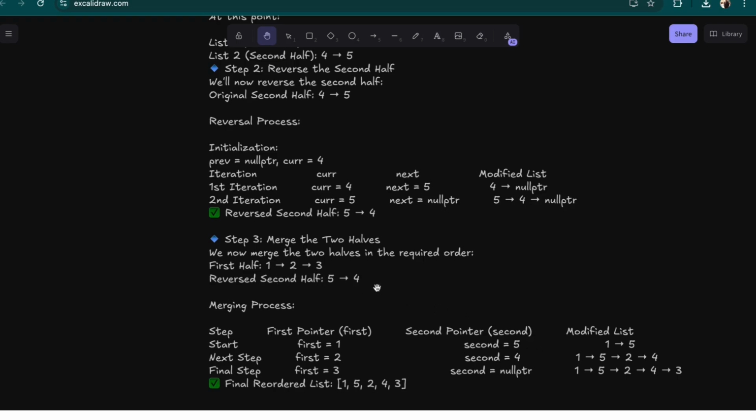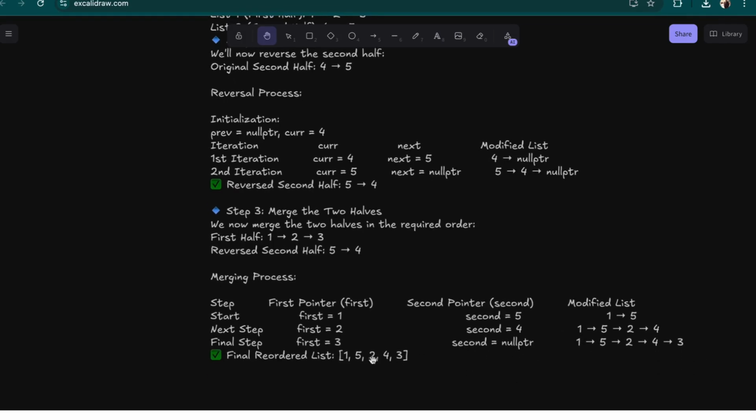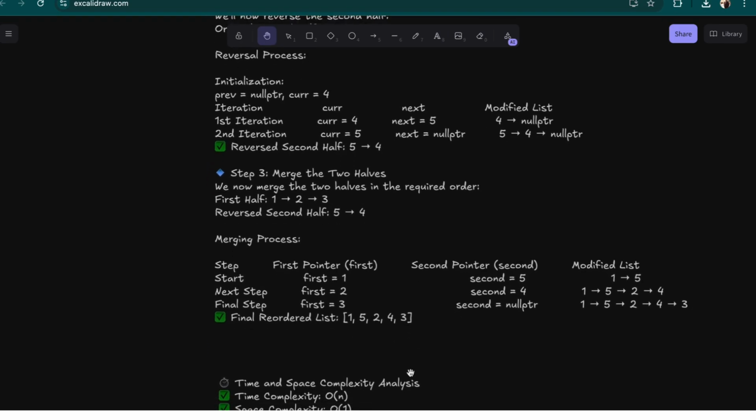So the modified list will be 1 5 then 2 4. Then in the final step, in the first half the first will be 3, and in the second half it will be a null pointer because nothing is there after 4. So 1 5 2 4 3 will be the modified list, and the final reordered list will be 1 5 2 4 3.